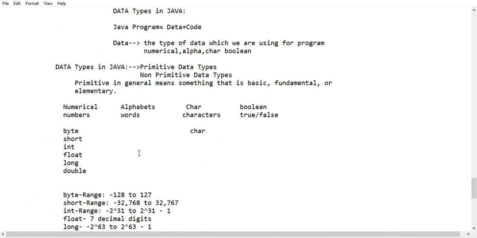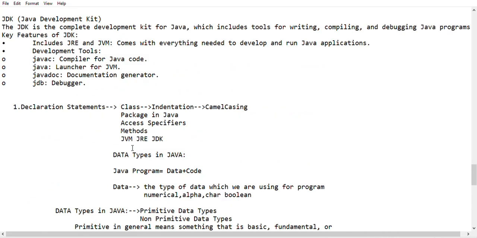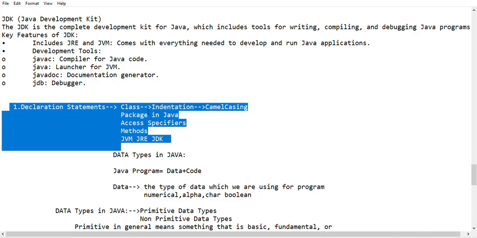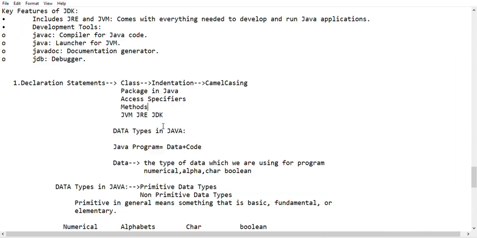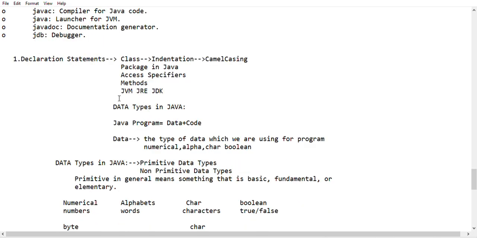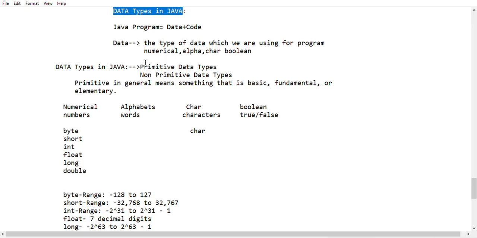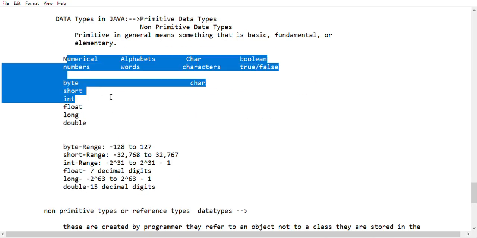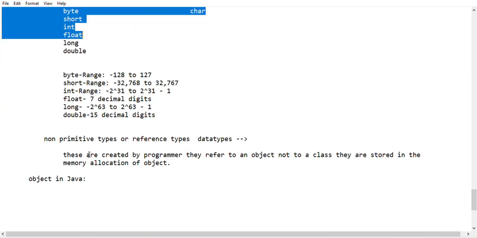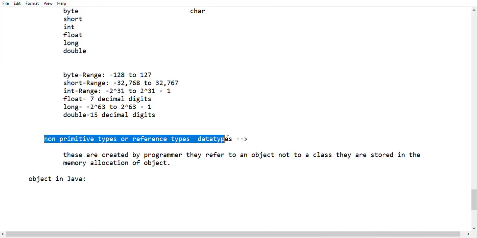In our adventure till now we have discussed declaration statements. Until now we have discussed class, package in Java, access specifiers, methods, JVM, JDK, JRE, and now we are discussing data types in Java. In our last adventure we have discussed primitive data types, what is primitive and what are the types of primitive data types. And in this adventure we will talk about non-primitive data types.